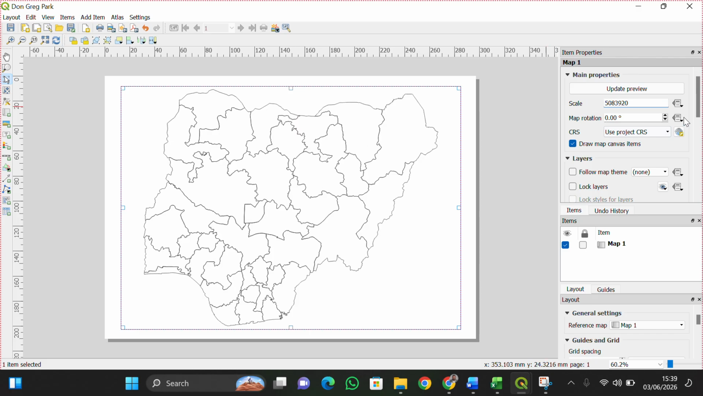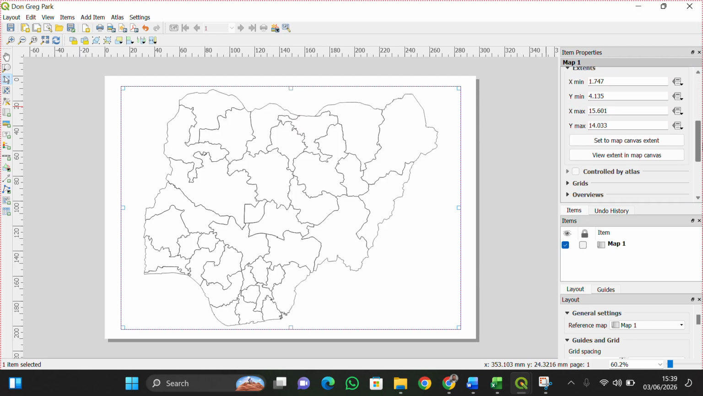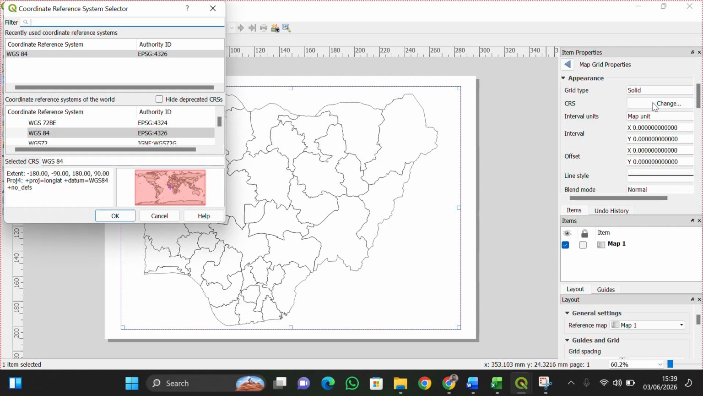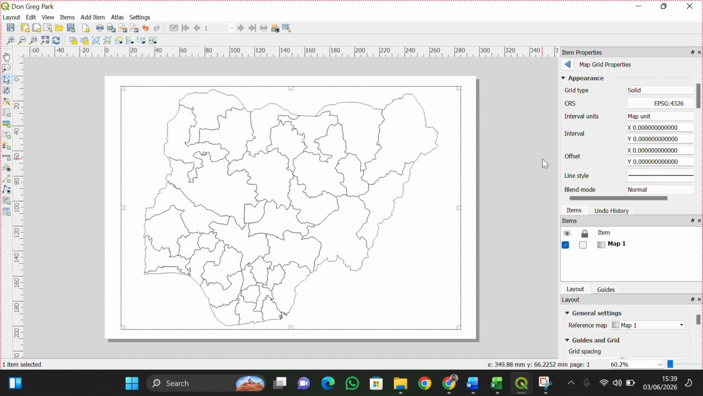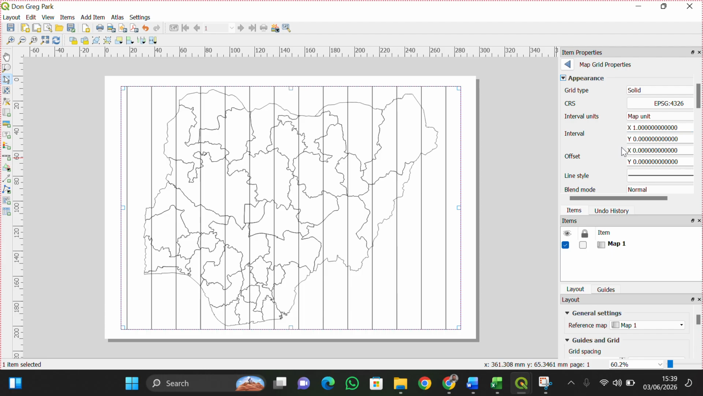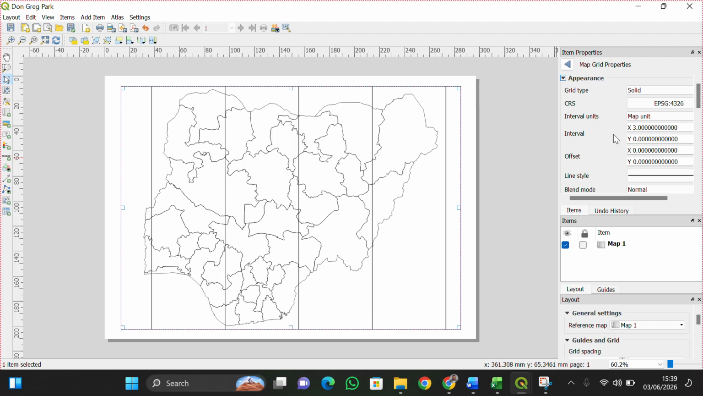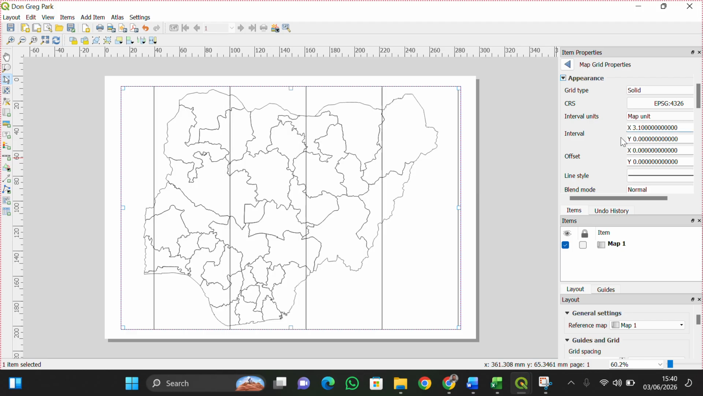So now let's go to add grid, just like I mentioned earlier. Add grid one, modify, and I'll change the CRS to WGS 84. Now the map unit for X, for instance, if I say 1 here, you see it's adding the longitude line for you. If I say 2, you will see how it will change. If I say 3, it's giving me the spacing. If I say 3.1, you see it readjusts a little bit. So I think 3.1 is okay for me.